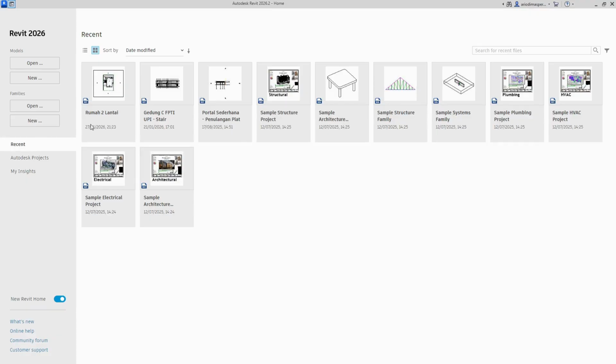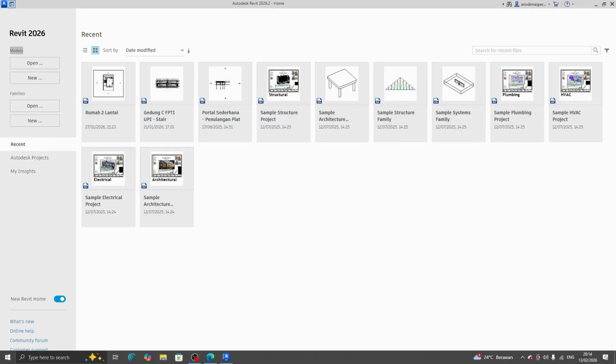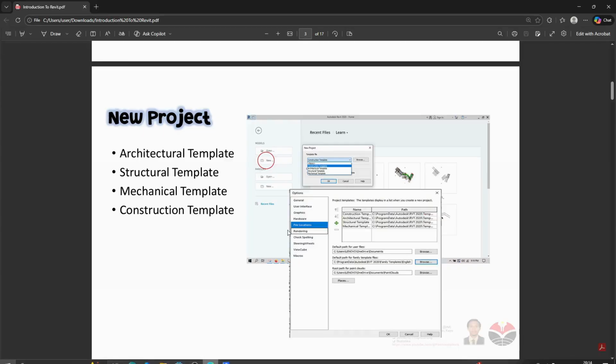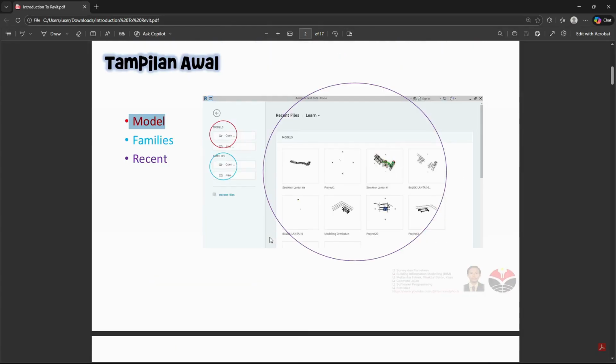Next, I want to show you the starting interface. So there's models. Yeah, I'll go right here first. This is built by my teacher, Mr. Parmono, and this is the starting point, the starting interface. You have models, families, and also the recent files.